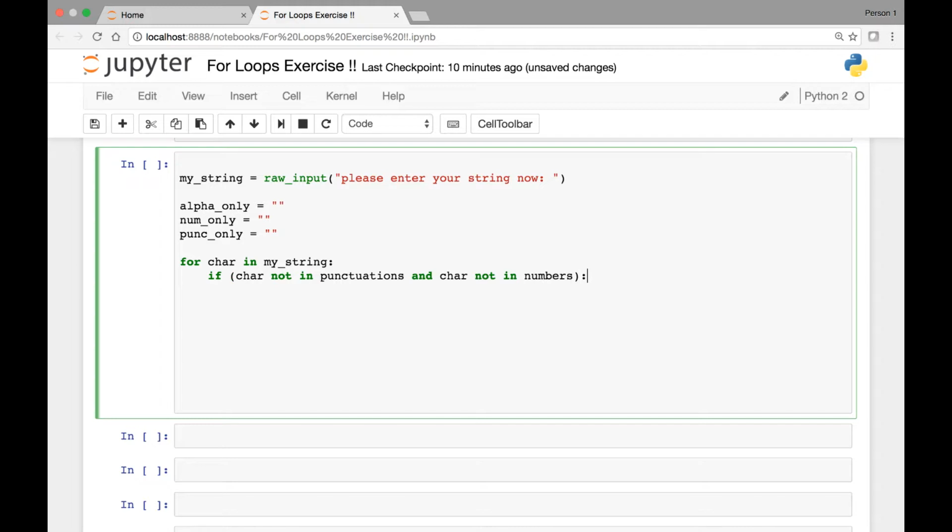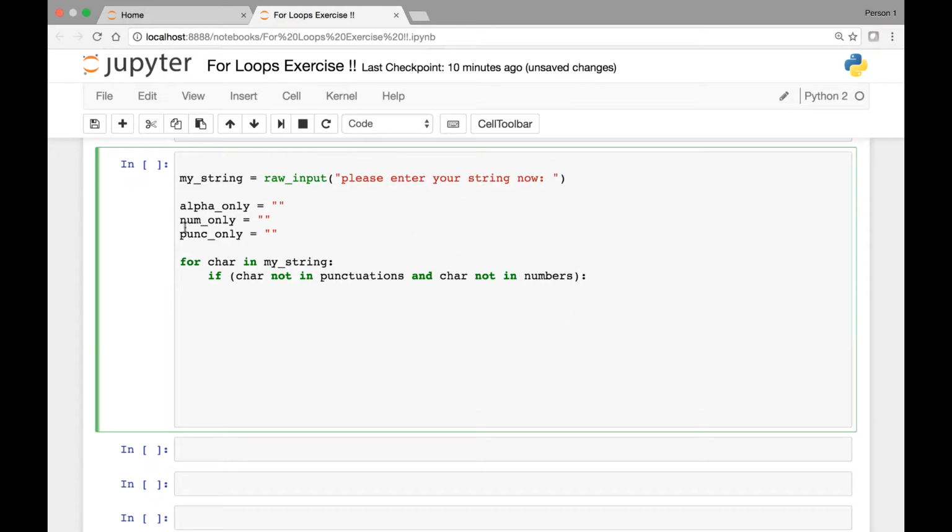we'll save it in the alphabets only string. So we'll add it to that string. So we can say alpha only is equal to alpha only plus the character. So we start out with an empty string, and then we'll add an alphabet to that empty string. So we'll keep adding.